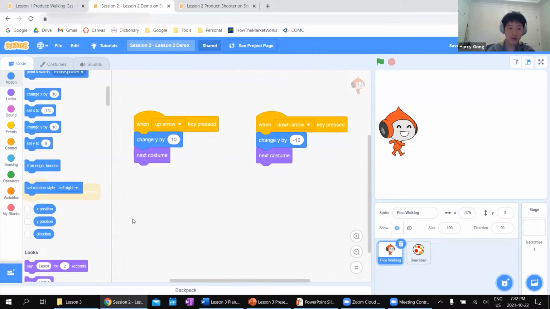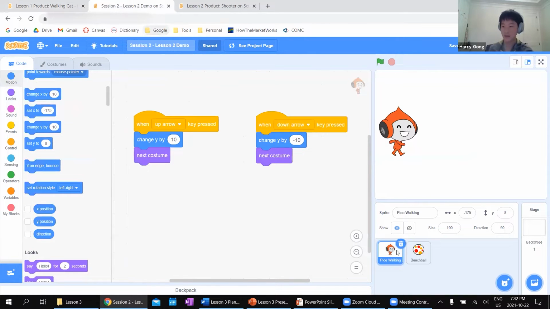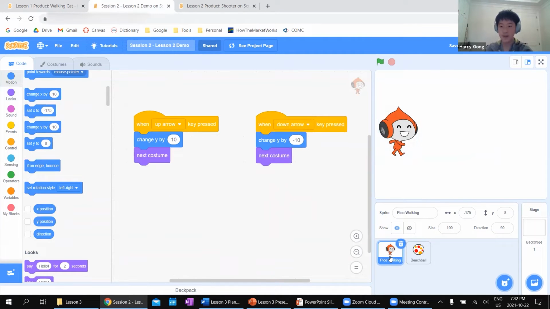That's it for our first sprite. If you remember how we added the two sprites last week, first when we created a blank project, we added a sprite that looked like this with the cat, but we had to delete the cat because it was not what we wanted in this project. And we added two other sprites, the player character and the beach ball. So do you remember how we added those sprites?